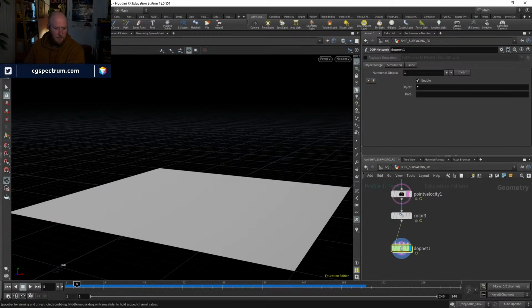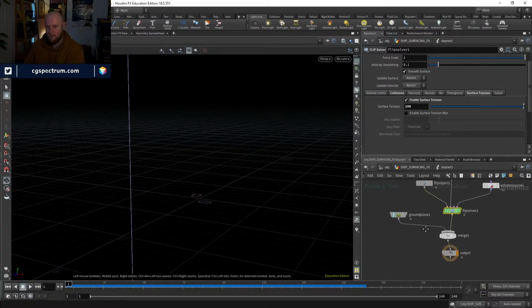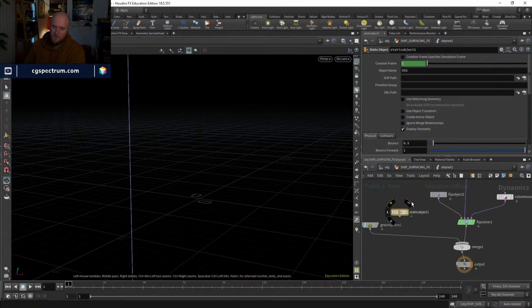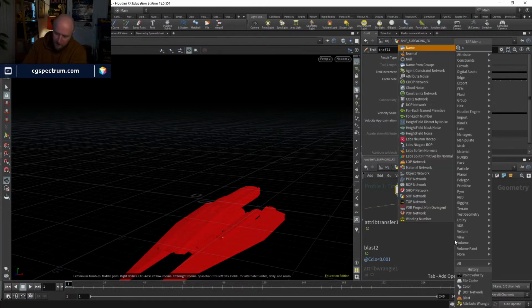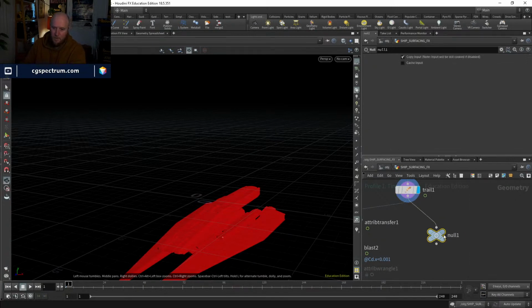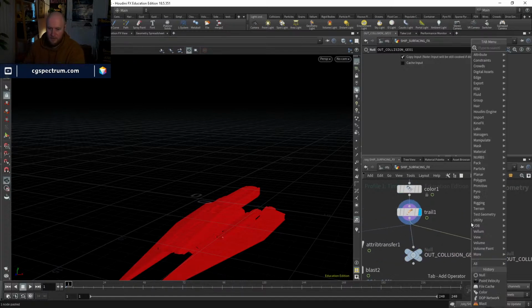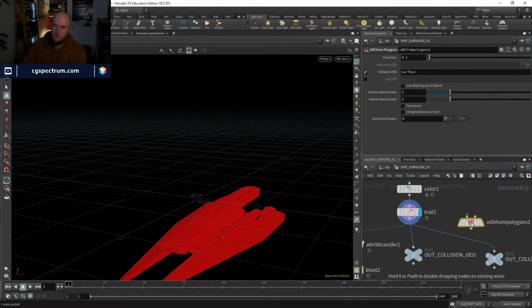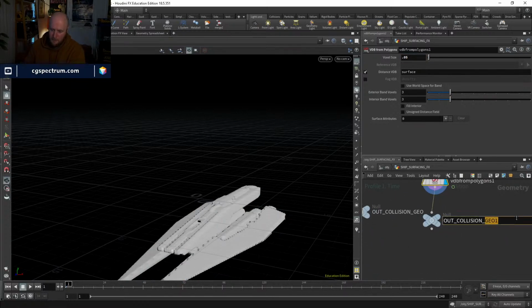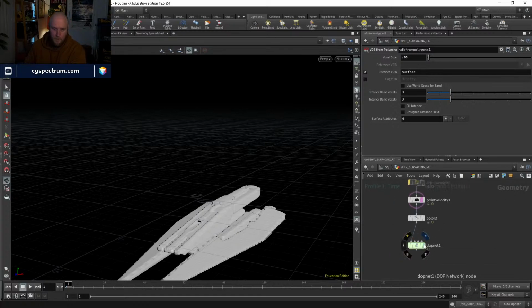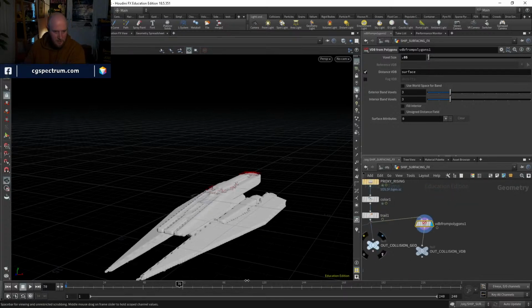Now, a thing that's going to make this cooler is if we bring in a collision of our ship. So let's create that first. We'll go out from our proxy and create a null, and call that out collision geo. We've already got our trail on there, which is good. Over here, we'll do a VDB from polygons, same thing we always do for these collisions. Might go voxel size a little smaller, and I'll call this out collision VDB. Just scrub it, looks pretty good.